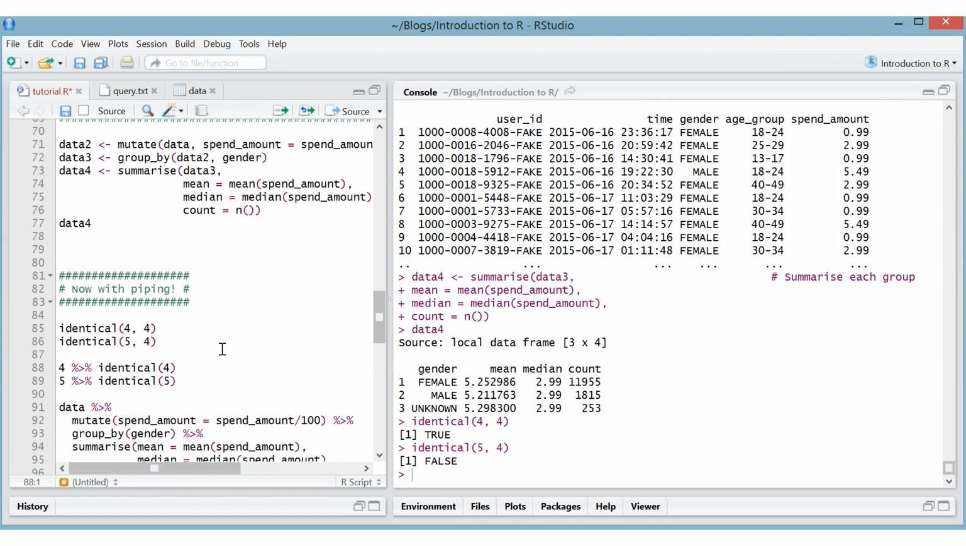Okay, so what piping does is, what I've written here on this line is the same as what I've written on this line, because the pipe takes this number here and puts it as the first argument into this function. Doesn't seem that useful just now. So the 4 is going as the first argument of identical, which will make identical 4, 4.